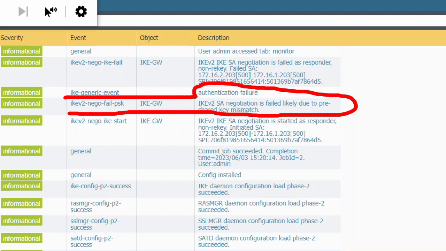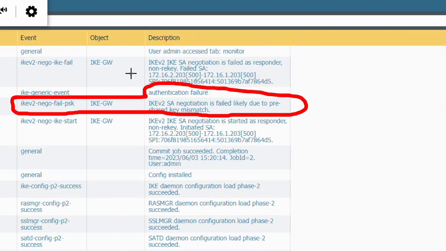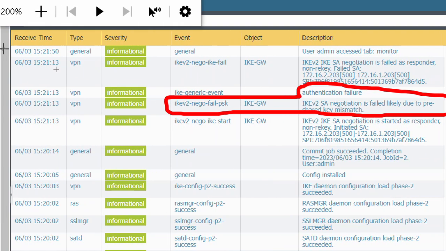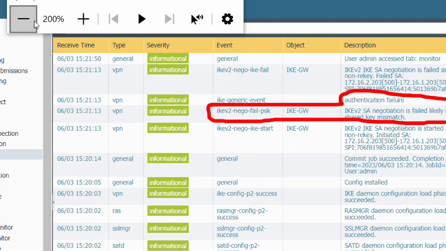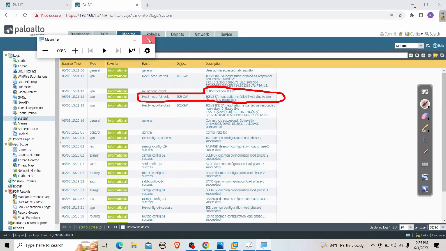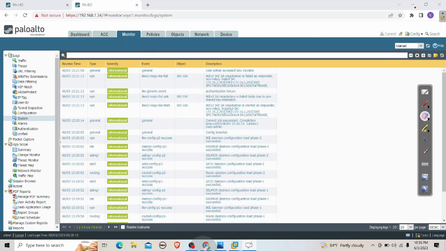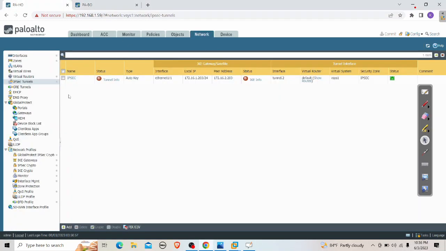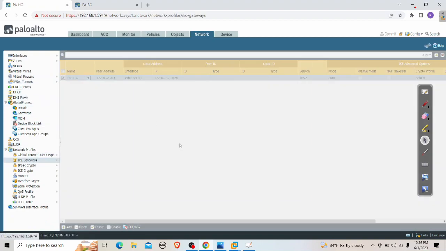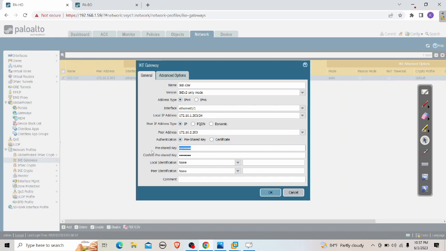This is important. So let me try to make it correct. Let me close this. Let me erase this. Let me get the cursor. Okay, so then let me try to change the key, because actually we cannot see the key here. IKE gateways, here we can't. There's no way to see, so we have to enter it again.